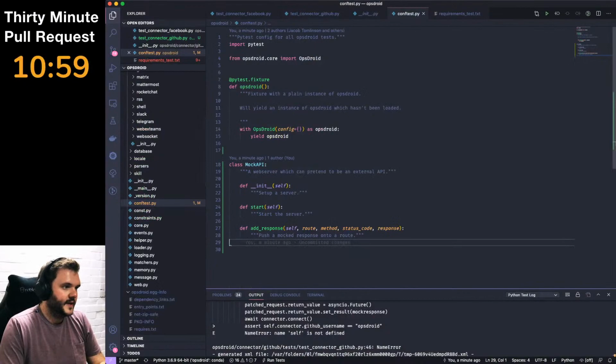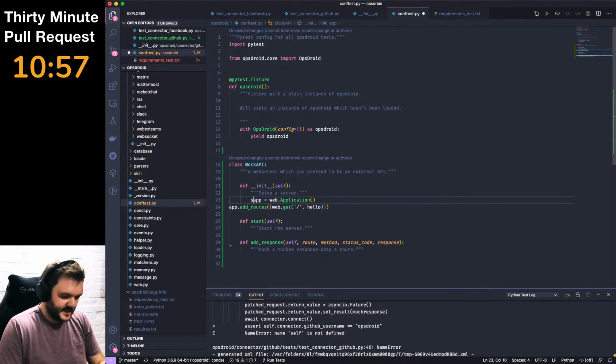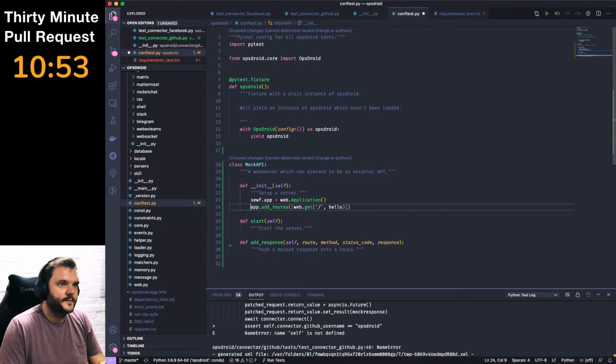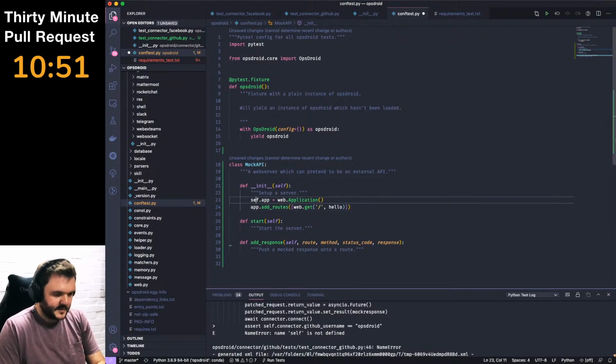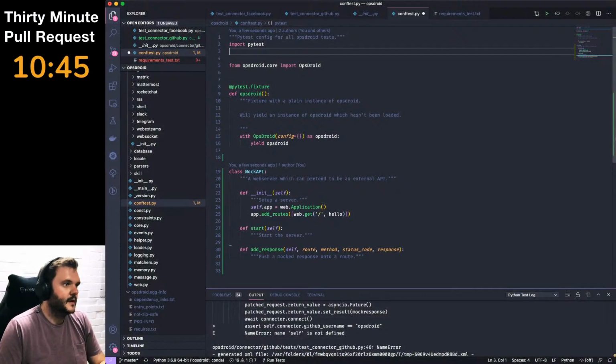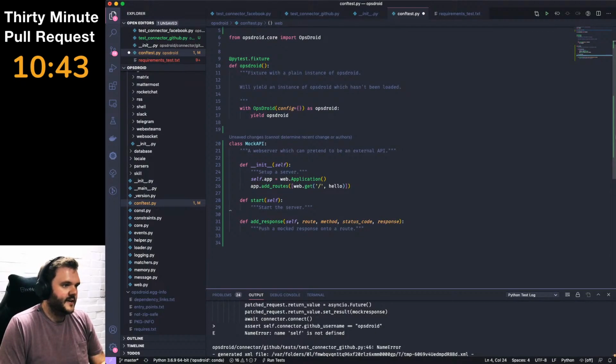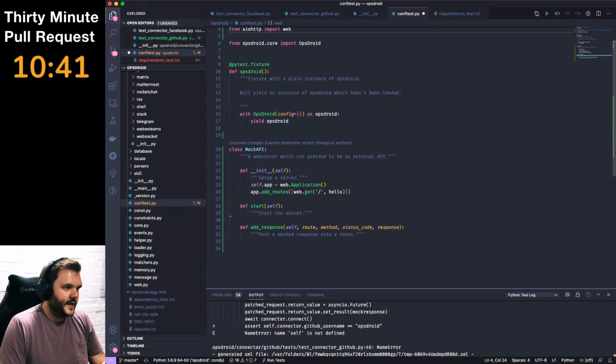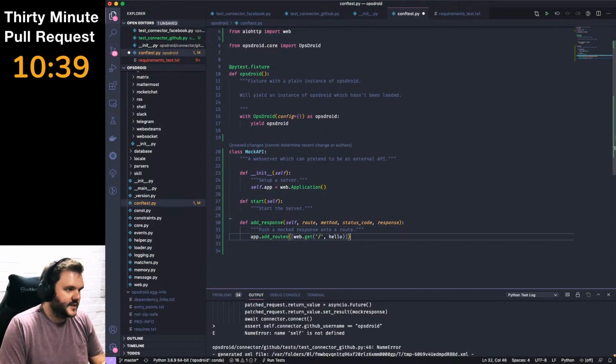So in here, let's do this, and we'll call this self.app. I need to put in my imports as well. Import aiohttp web. Okay, self.app equals a web application. I'm not going to add any routes. I'm going to move that down here actually.